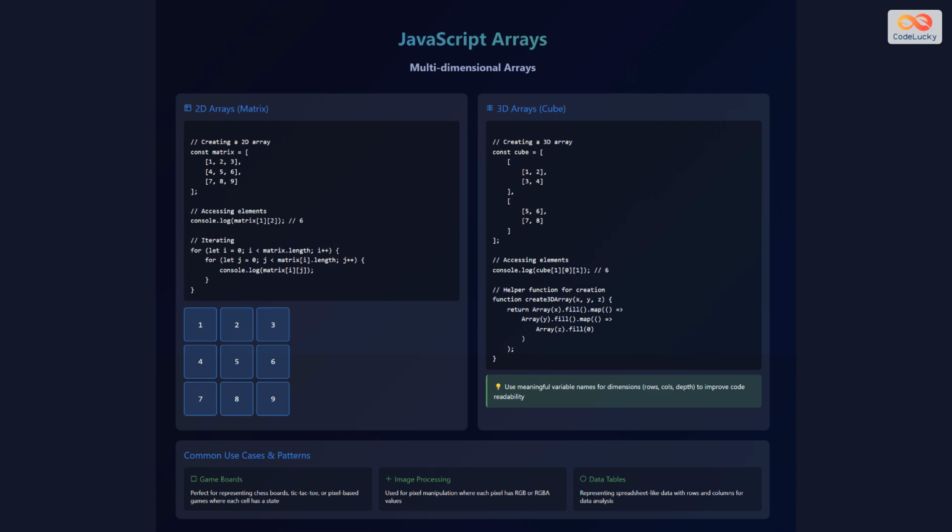A three-dimensional array is known as a cube. It consists of arrays within arrays. You can access a particular element using three indices. The first index represents a plane, and the next two represent the row and column. You can use a helper function with a nested map function to create a three-dimensional array. When working with multidimensional arrays, it's a good practice to use meaningful variable names for dimensions such as rows, columns, and depth. Some common use cases for multidimensional arrays include game boards, image processing, and representing data tables.